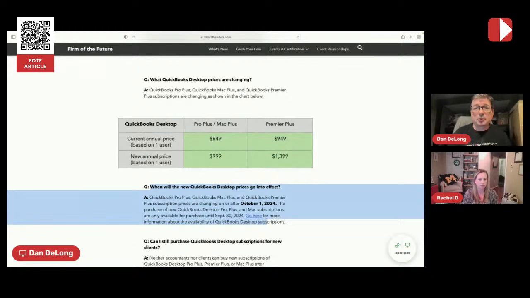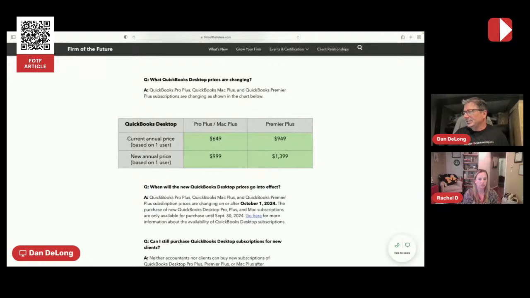So when will this new price for desktop go into effect? Those prices are changing on or after October 1st. If they purchased prior to that date, it's whatever the cost will be at that point. After October 1st, that's when this new pricing takes effect, which will typically be a renewal, right?